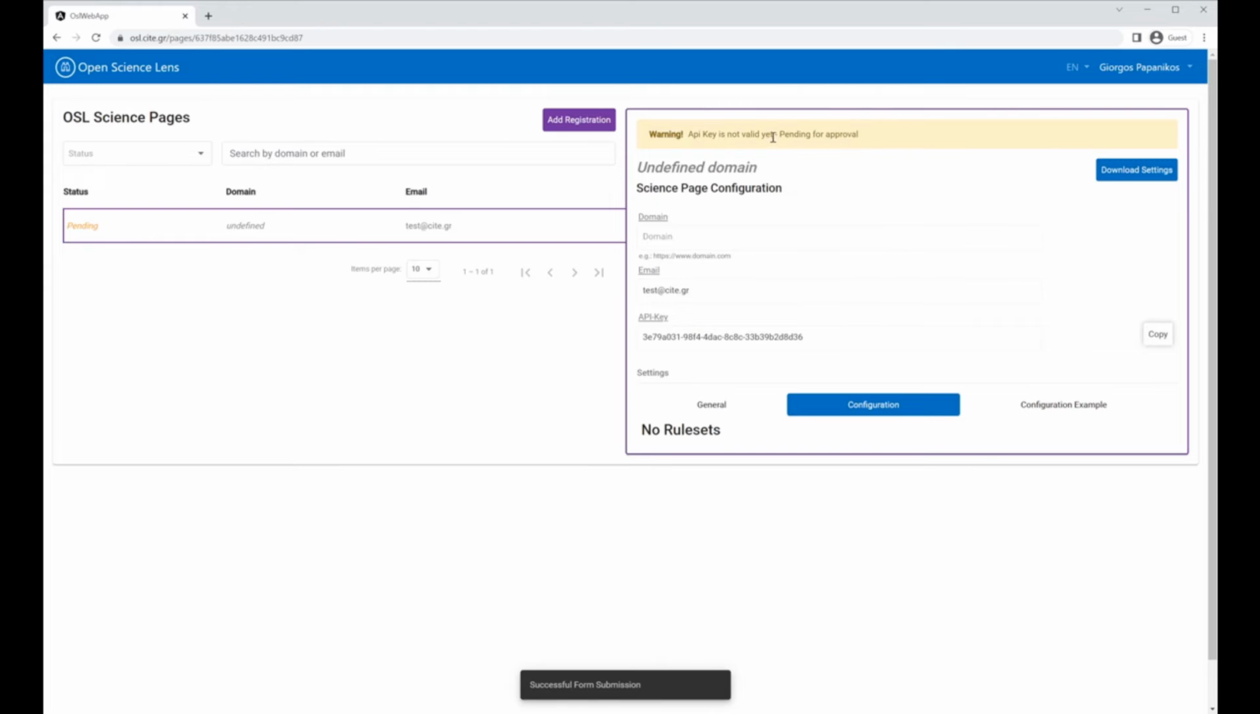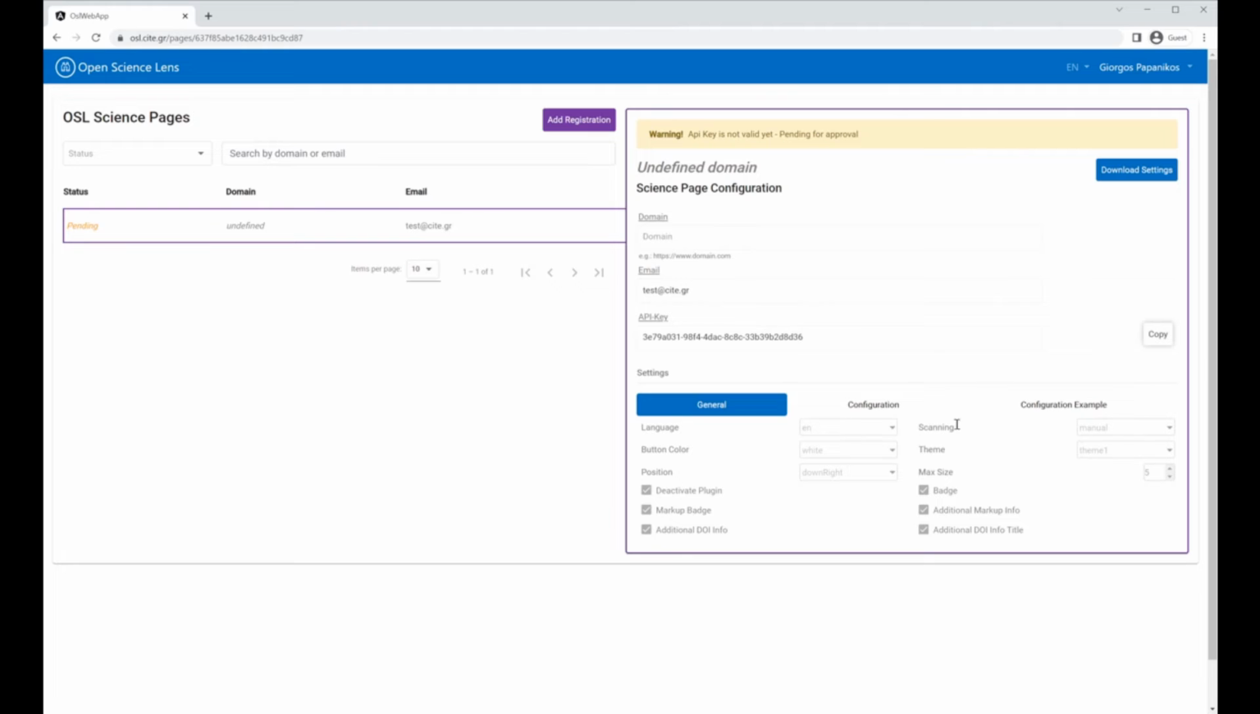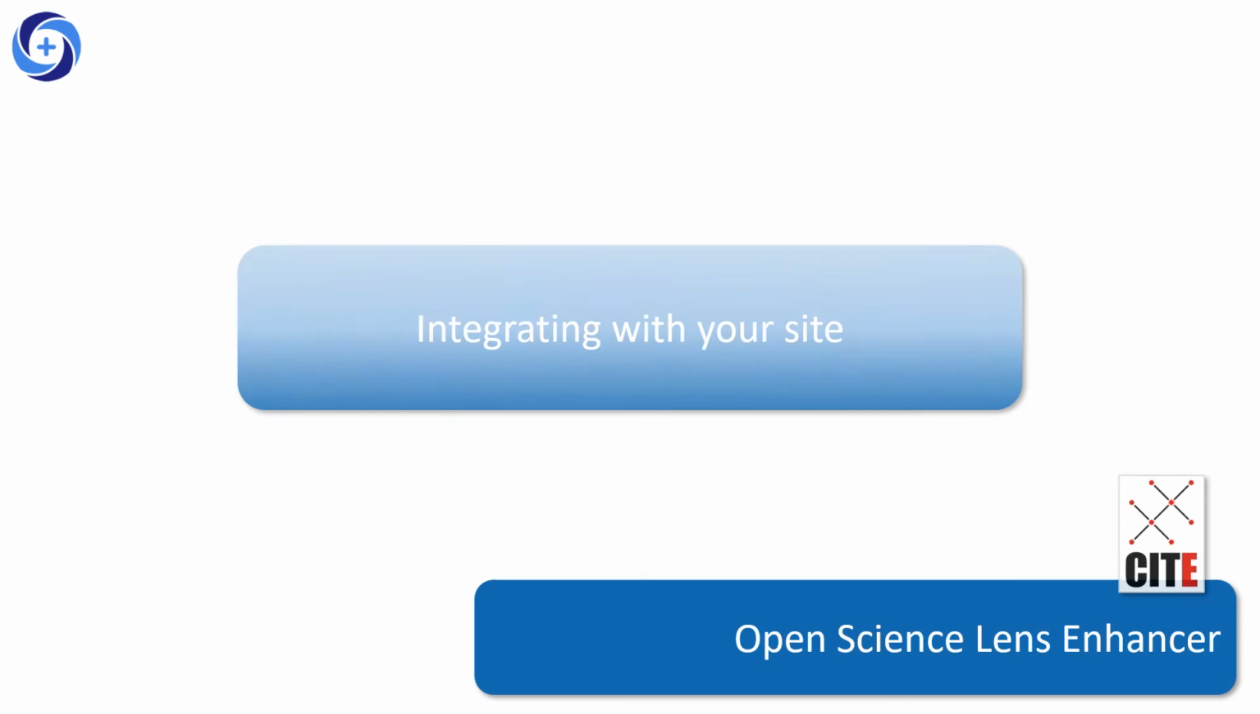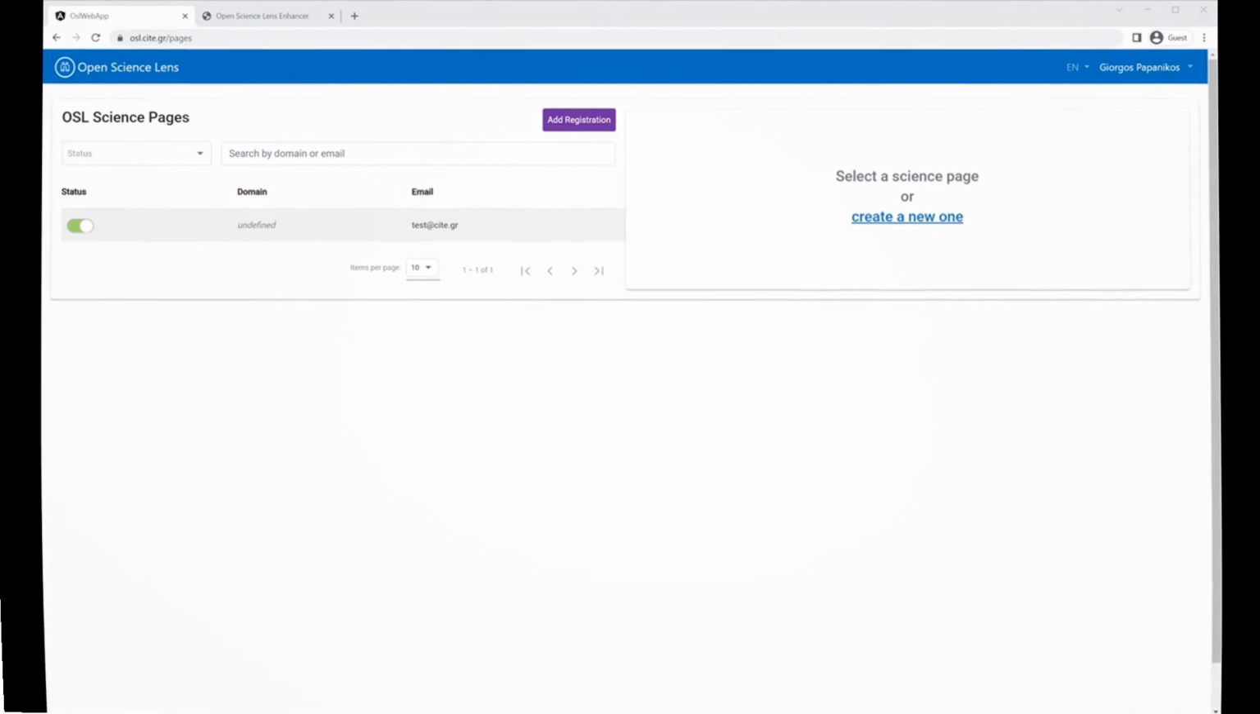After you have submitted your registration, it will require to be approved before you are able to use the access token generated for you. After your request has been approved, you can see that its status is no longer pending and you can continue managing your registration.